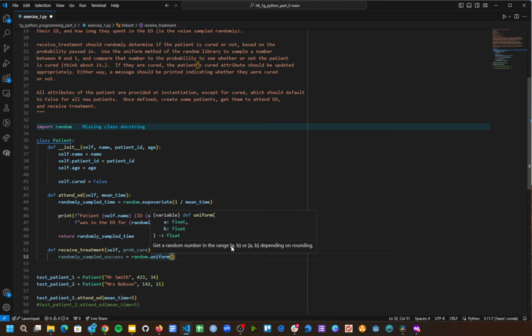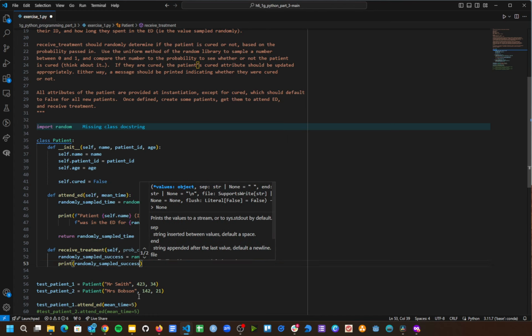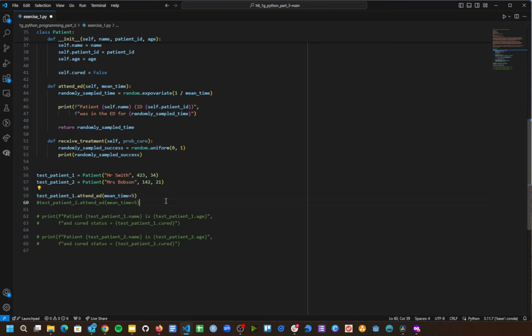But effectively, A is our lower bound, so we want a value between 0 and 1. Due to rounding, the number that we get theoretically will probably never be exactly 1. It could, however, be, again, because of rounding. Don't worry about it too much, but for the purposes of this exercise, random uniform 0 to 1 is absolutely fine. Now I'm just going to print the randomly sampled success so that we can have a look at what this will look like.